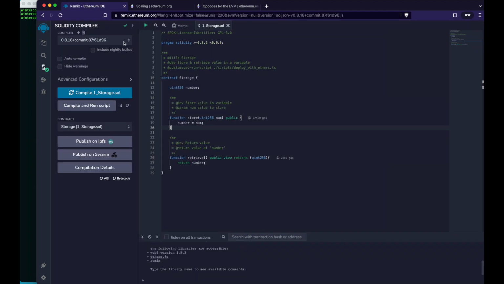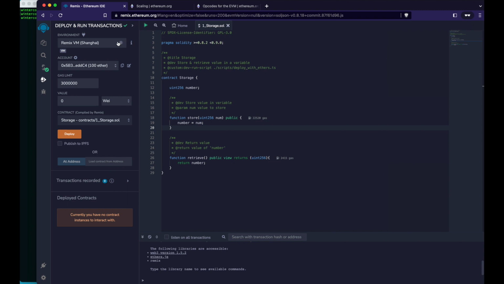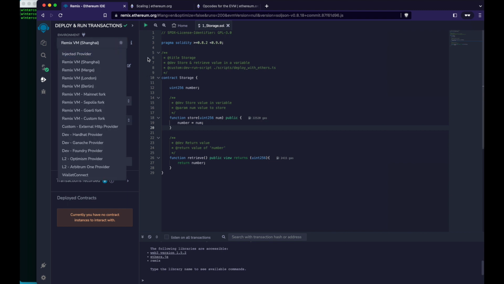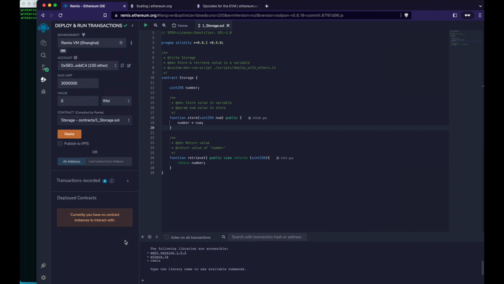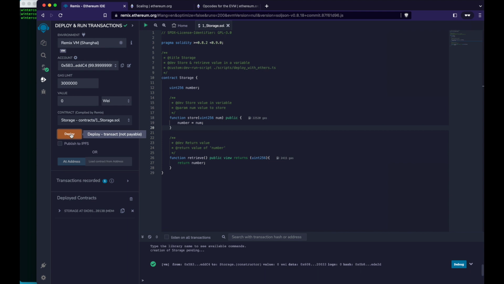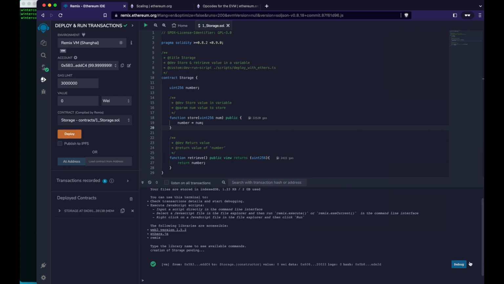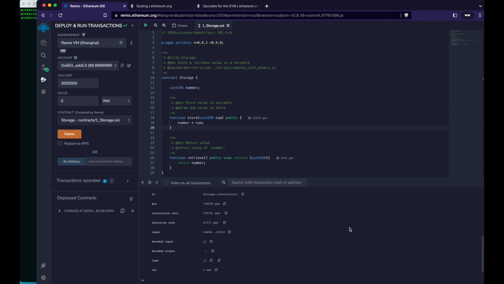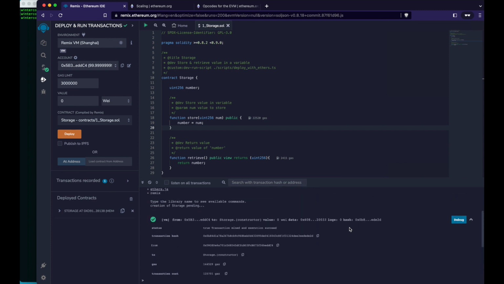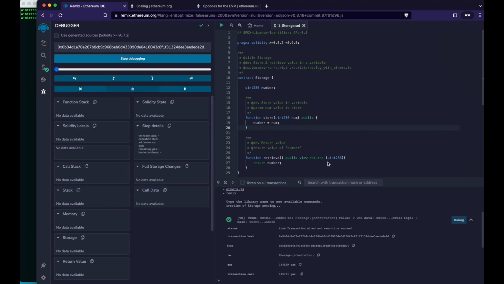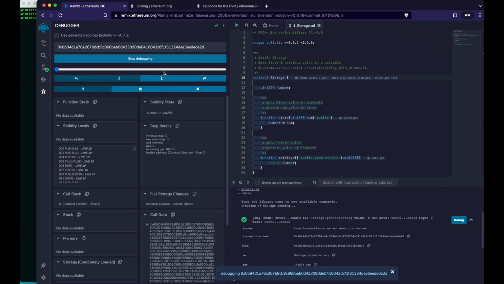Now what happens here, also in Remix, just out of convenience, if we deploy it to an environment, I think the default here is this Remix VM, so it's simulating an Ethereum virtual machine. If we deploy, we can see here, it actually was deployed. There's some stats on the smart contract getting sent on the blockchain. But we also have this debug option, which is really cool.